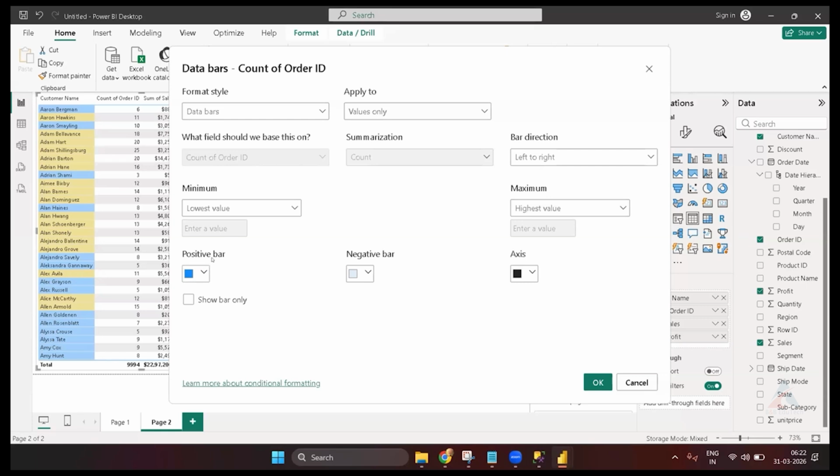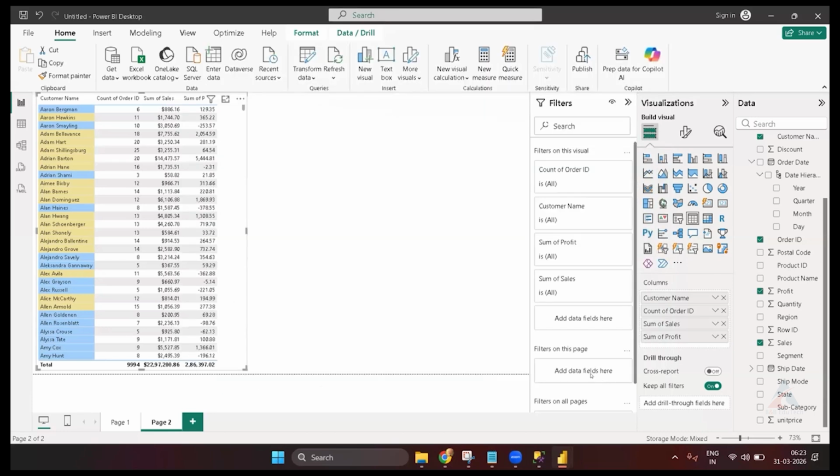If any positive bar, it displays in this color. If any negative bar, it displays in this color, and the axis displays in this color. So if you configure this, it will add a bar. That bar length is decided by the count of order IDs. Let's click on the OK button, and now you can find this bar here, guys.